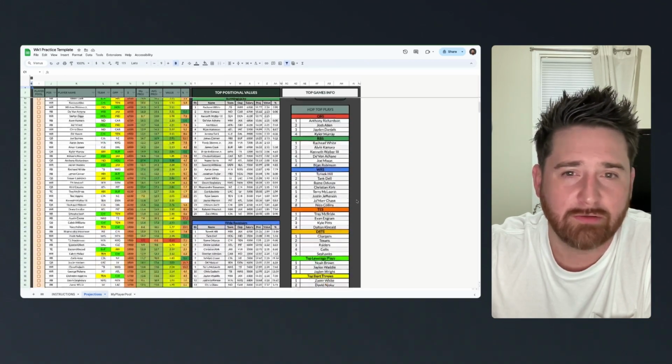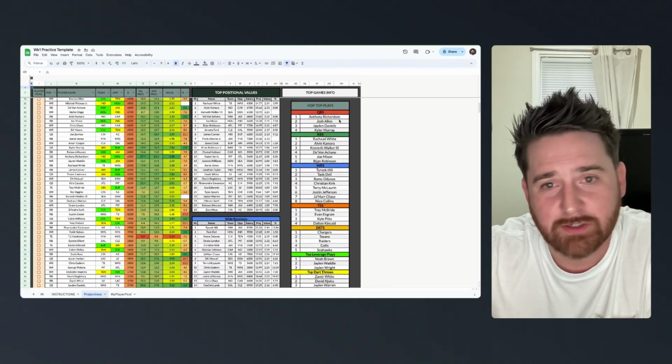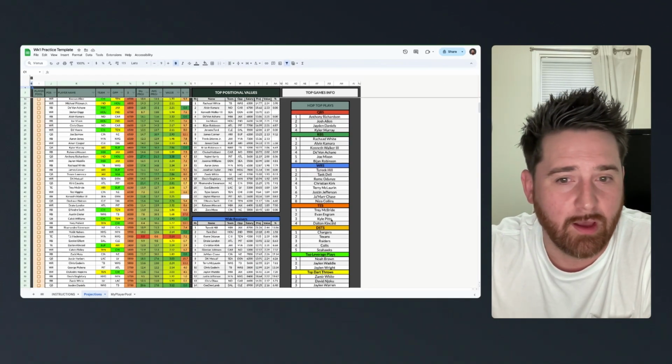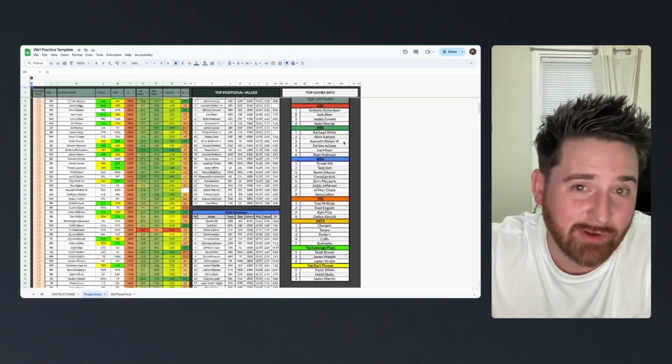And then under here, this is something that I'll update on a weekly basis as well. These are going to be who I consider to be my top plays. And you can take it or leave it, but that at least will give you a little bit of information.